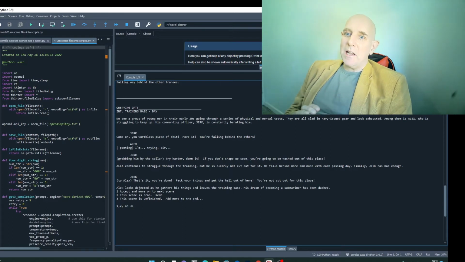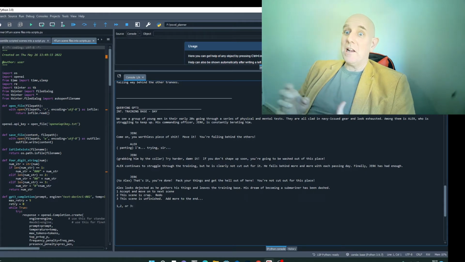And it's ended the scene with, that's it, you're done, pack your things and get the hell out of here, you're not cut out for this place. So in other words, it's gone a little bit beyond our remit, and it's added a little bit of extra story that we didn't really want. He's been thrown out of the academy. We didn't really want that.